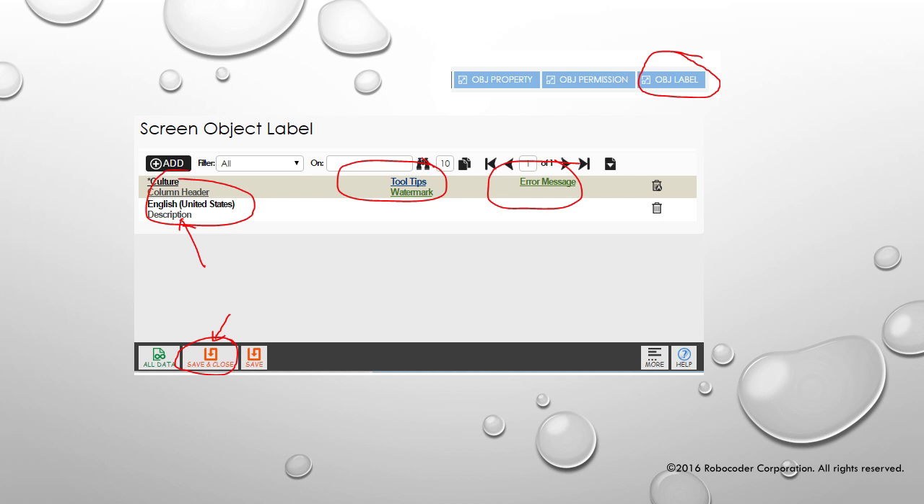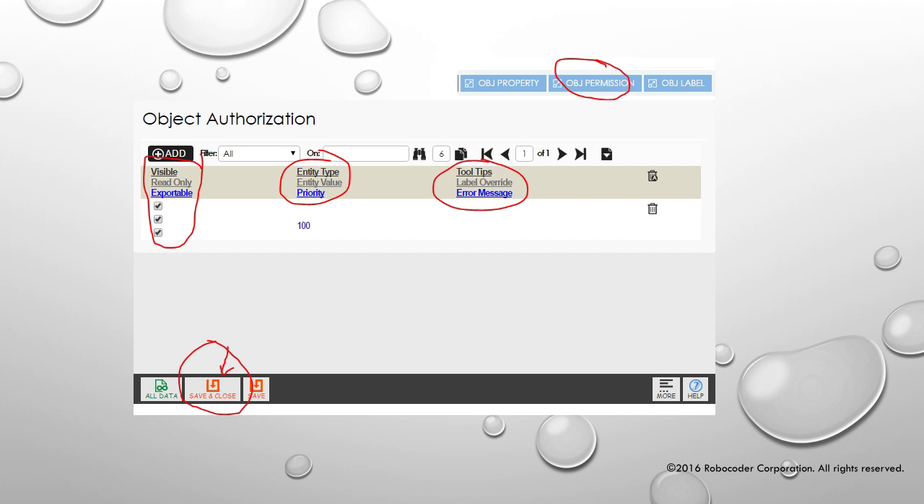Select the field on the IDE, press the Object Label button to change the header label, add tooltip, watermark, and error message. This label also shows up on the report generator. Press the Object Permission button to ensure who can see, edit, or export what. This export also determines if the report generator can access this field.